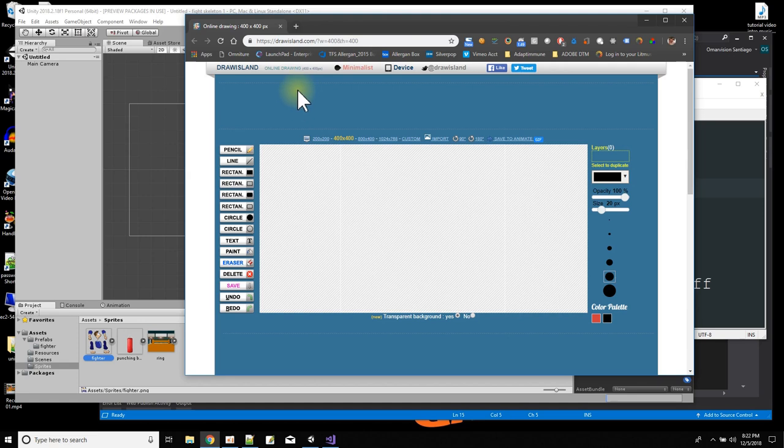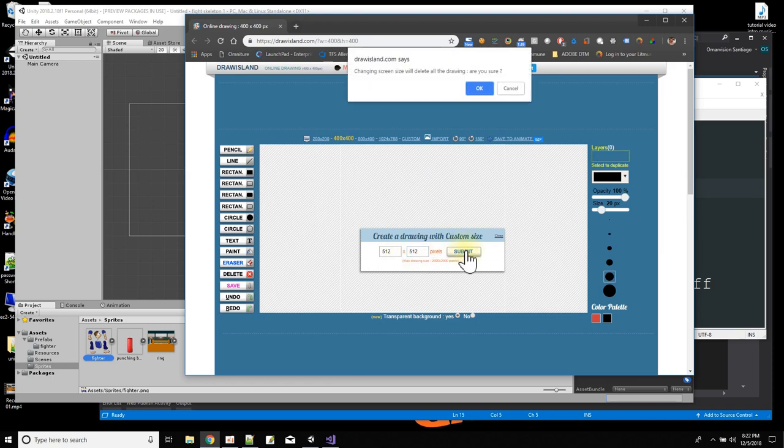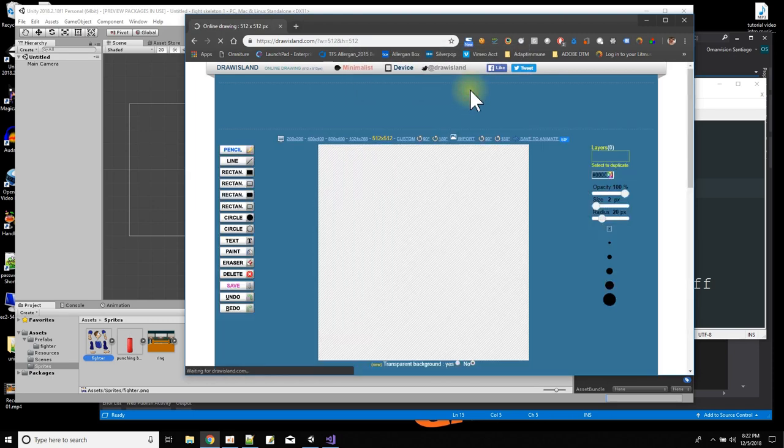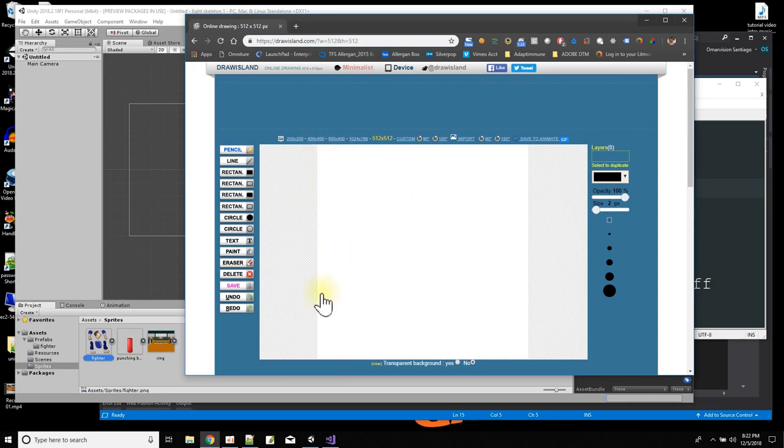So when it comes up, let me delete what I have here. Okay, good. When it comes up, you can pick the size of your drawing area. This is in pixels. And if you don't want one of those default sizes, you could type in a size here. So let's say 512 by 512 and then submit. And then you will get a window to draw in, which is that size.